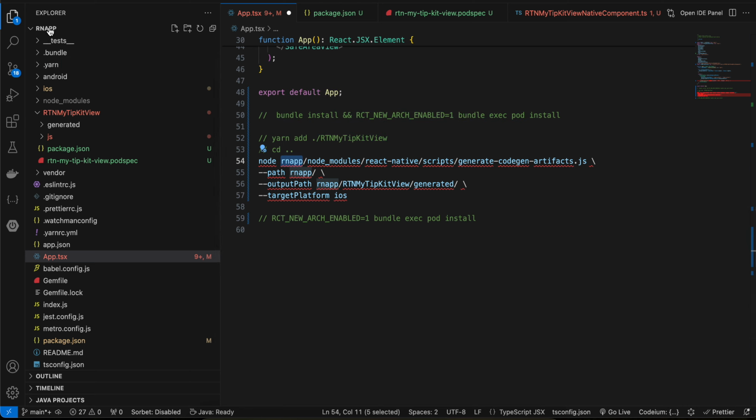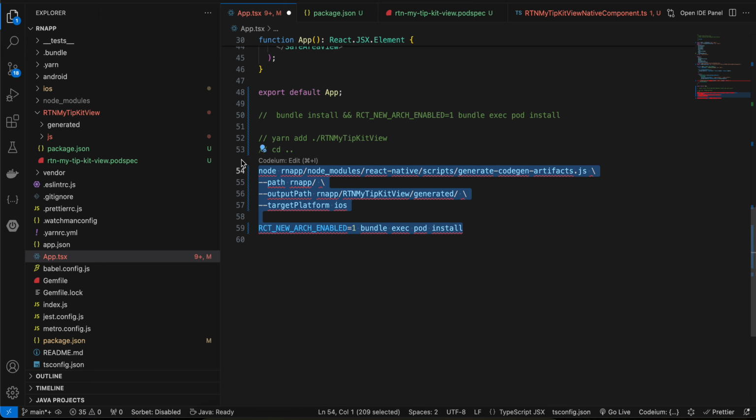As you can see, my project name is rnapp. So over here, as well as over here, and this is my folder name. Then you will have to cd to the main iOS directory, so this one, and then run this command. So this will do code generation for our fabric module which we have created.